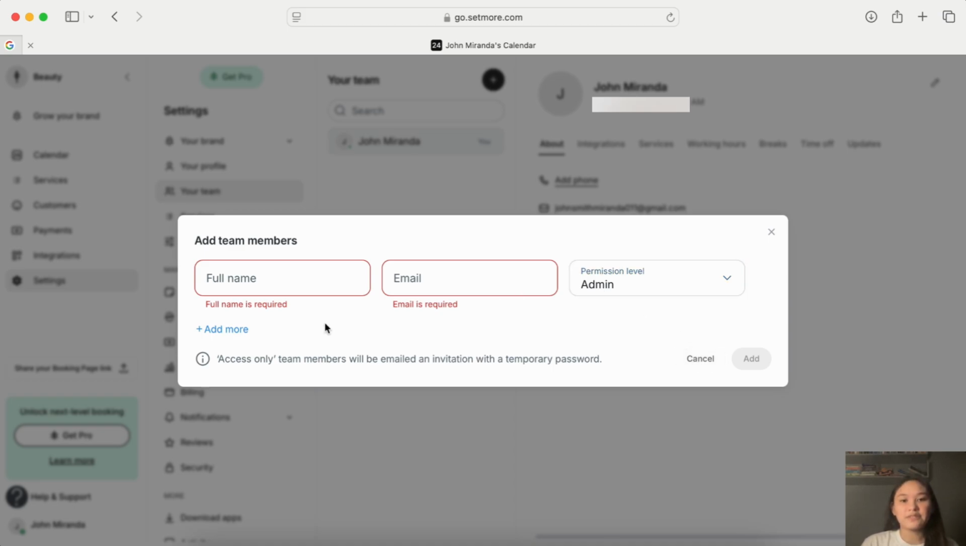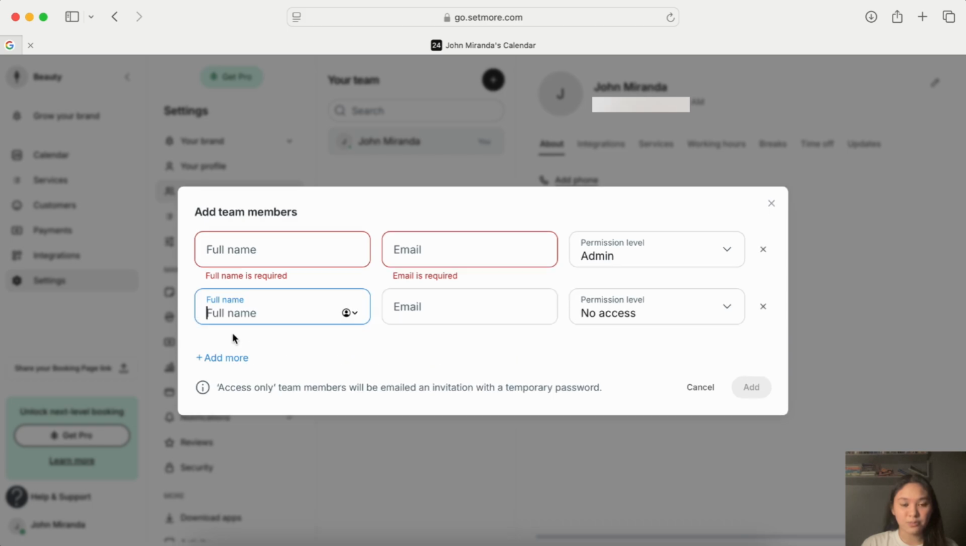If you have multiple services or departments, assign your staff to a specific team like hair, massage, or sales. This helps organize your calendar better. Once you're done, hit save.